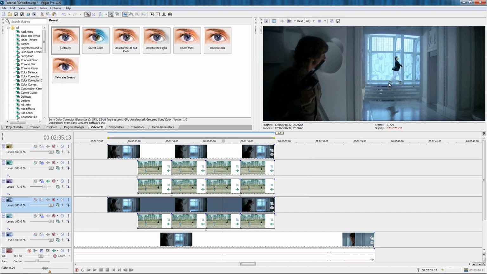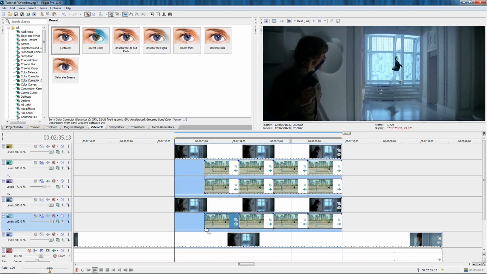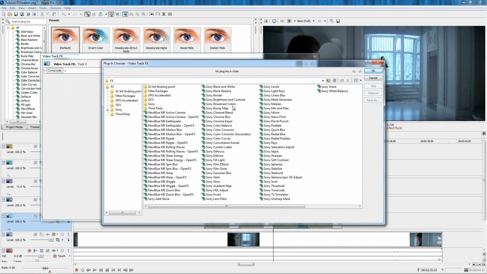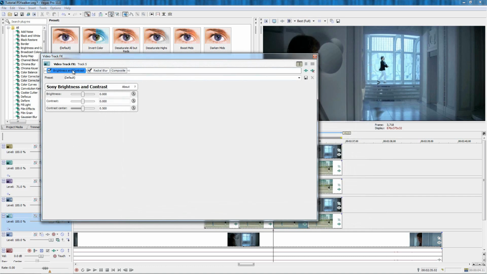We can make some small adjustments to make it perfect, but this is good enough. Now we're going to add the same effects as the other reflection. Click the track effects button for this track, and the same window will appear. Choose brightness and contrast, click add, and then radial blur, click add, and then OK. Now we have these two effects tabs.